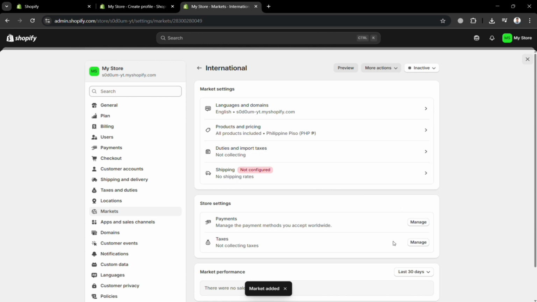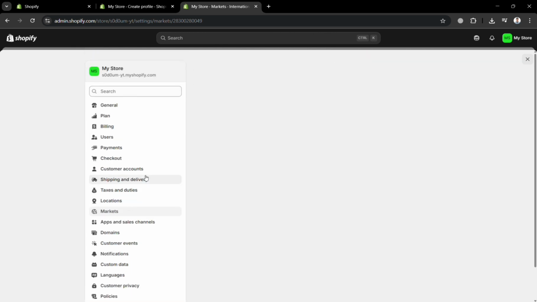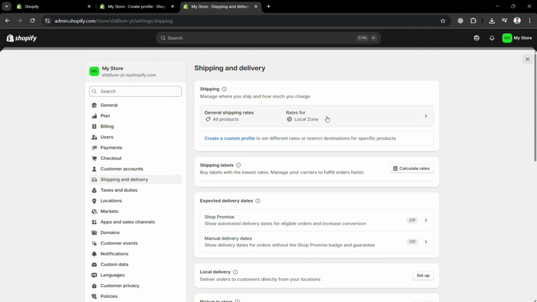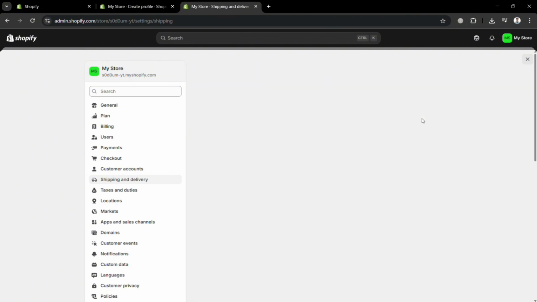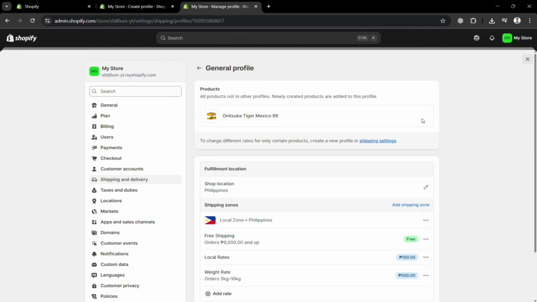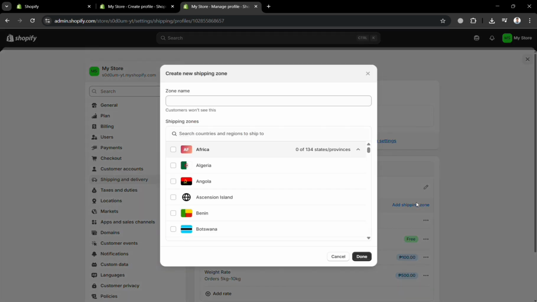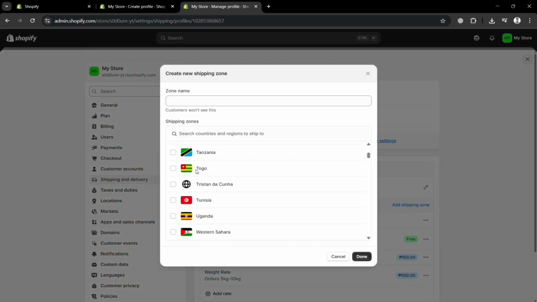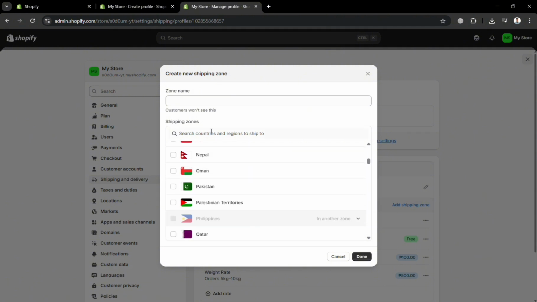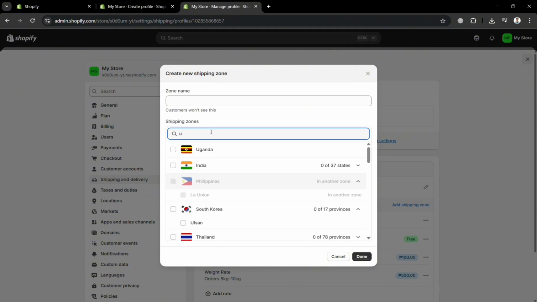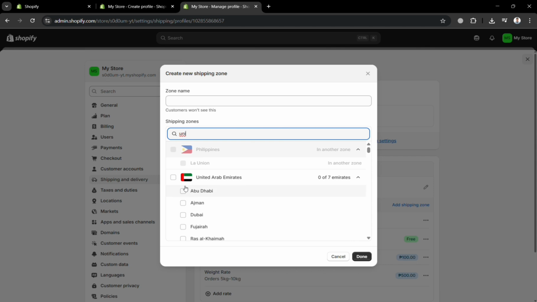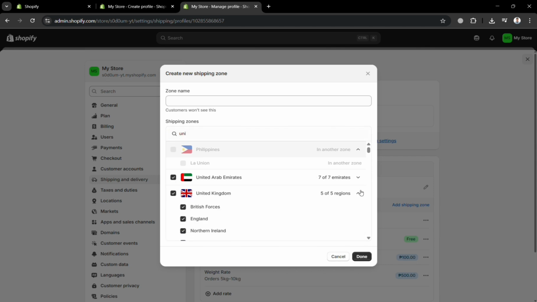After that, from here, we can also start setting up more shipping for international. Just click the shipping and delivery, and after that, simply click this one or options once again. Now from here, it will show you below that you can add an international zone by clicking this one and choosing the specific countries or regions. You could also use the search bar here to search for a specific shipping zone. For example, I'm going to choose the United Arab Emirates, and also the United Kingdom and United States.